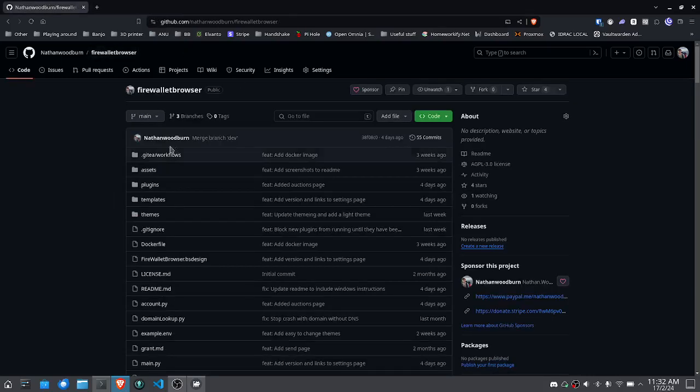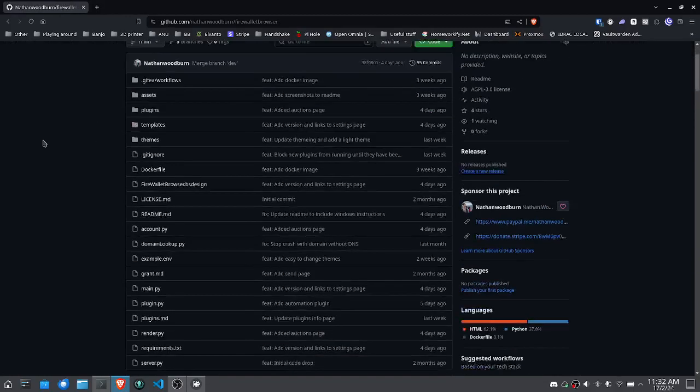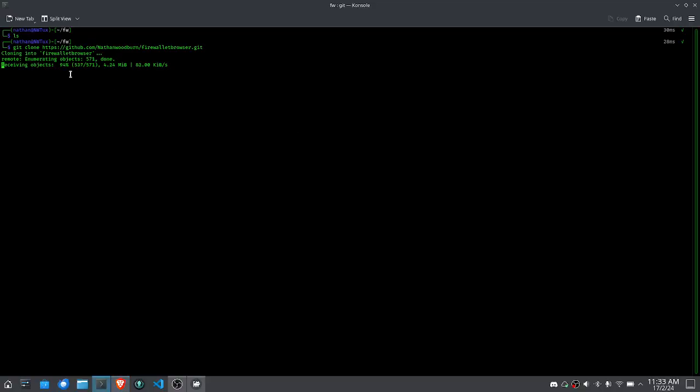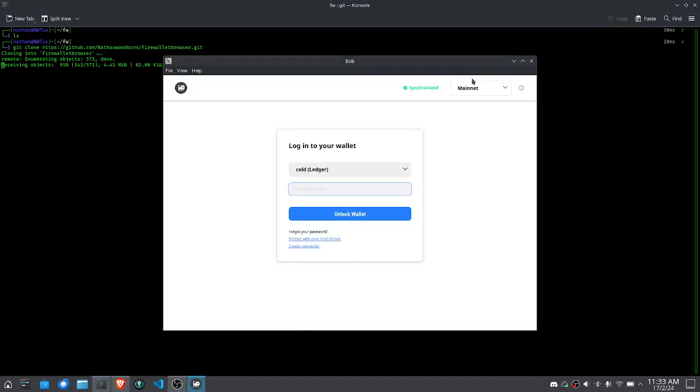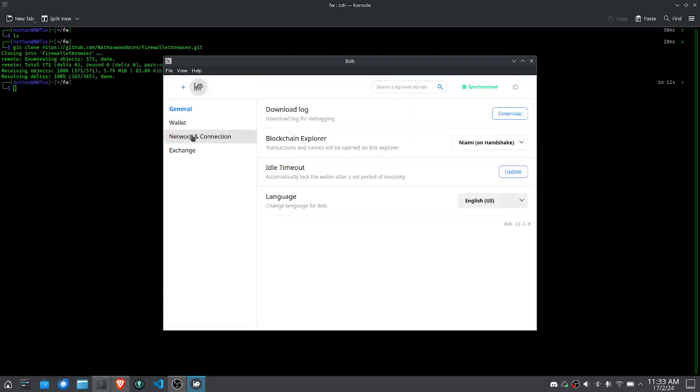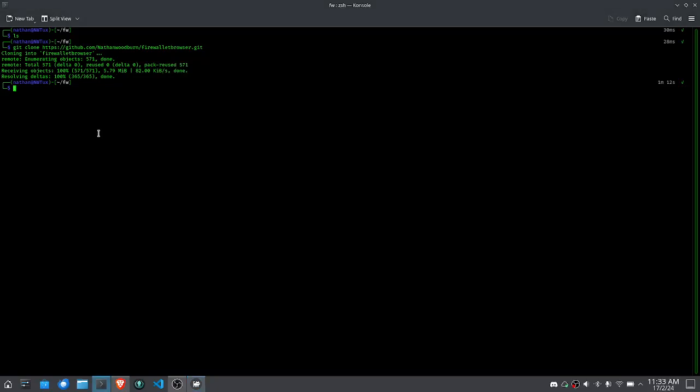Nah, it's alright. The main, I'll pull the latest changes to the main, but I'm just a little bit behind. So if you clone this, you will have some new features, which will make it a little bit easier. Okay, that's nearly done. Bob Wallet is synced. And I need to get my API key, which I'll get in a sec.